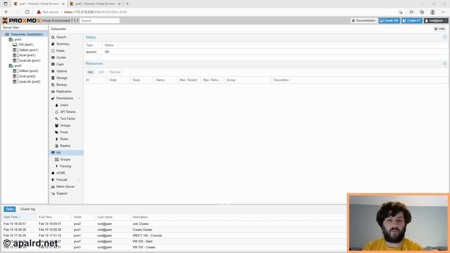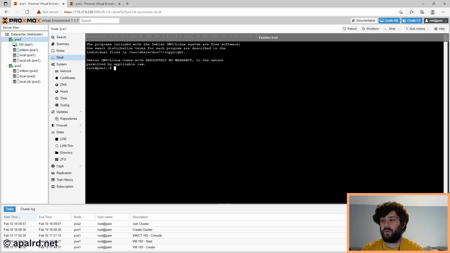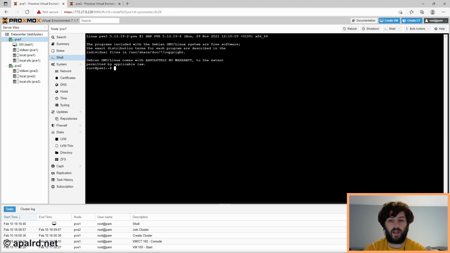Instead, I'm going to give the primary node an extra vote so it can continue to function all on its own. The process for this is pretty simple. So here I have a cluster with two nodes, and I want to give pve1 an extra vote. So I'm going to log into the shell in pve1 and edit the quorate file, which is in /etc/pve.